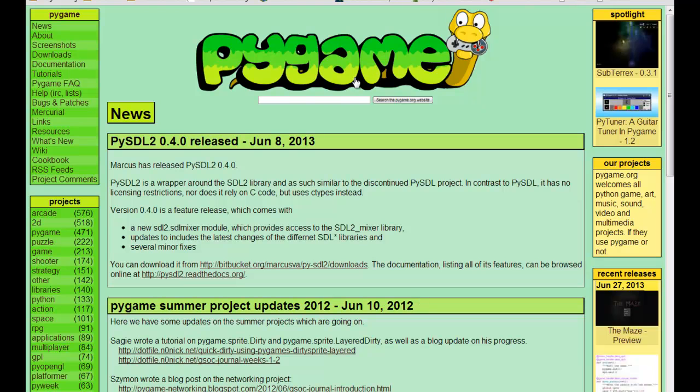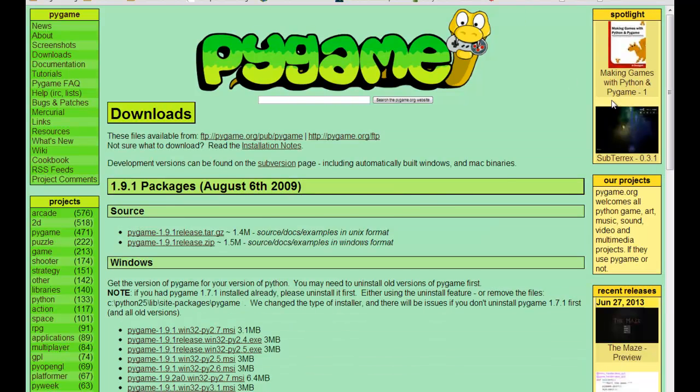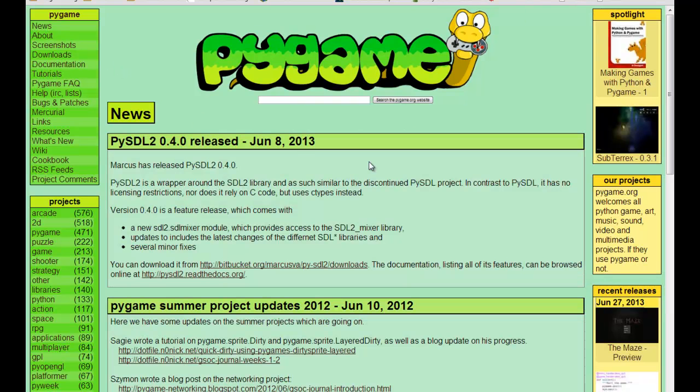Now, Pygame. This is the website. You want to go to pygame.org. It'll automatically direct you to news.html. We'll go to downloads, which is over here, and 1.9.1. I think I'm still using 1.9.1 as well, because if you look, it's August 6, 2009. They haven't updated this for a long time. But if you go back to news, you'll notice that they've been updating the website at least June 8, 2013.